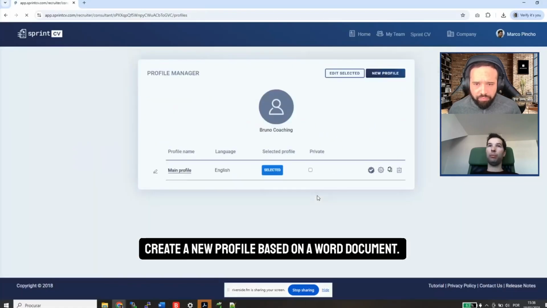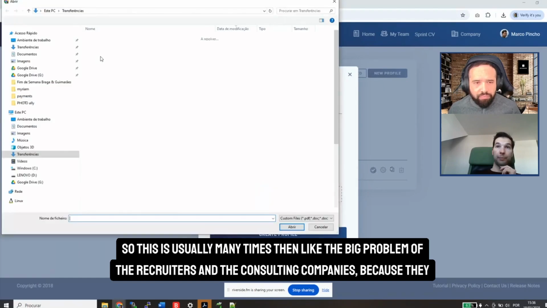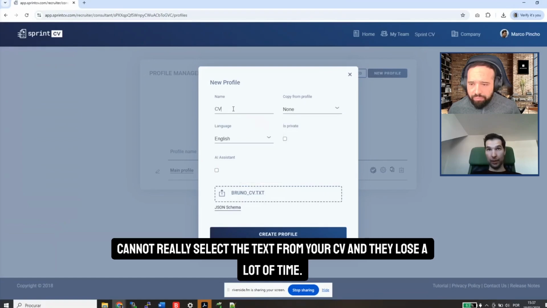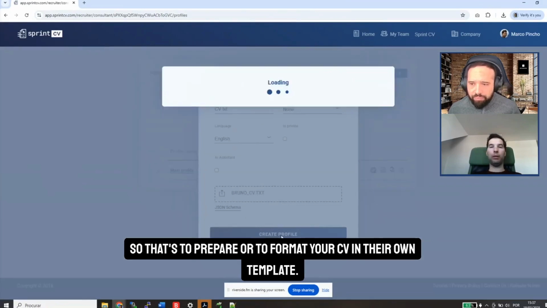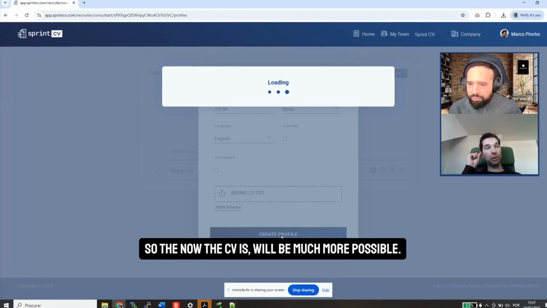Now I go back to the student CV and create a new profile based on a Word document. This is usually the big problem of the recruiters and the consulting companies, because they cannot really select the text from your CV and they lose a lot of time preparing or formatting your CV in their own template. So just by doing that change, taking the text, putting it in a Notepad and correcting the template, now your CV will be much more parsable.